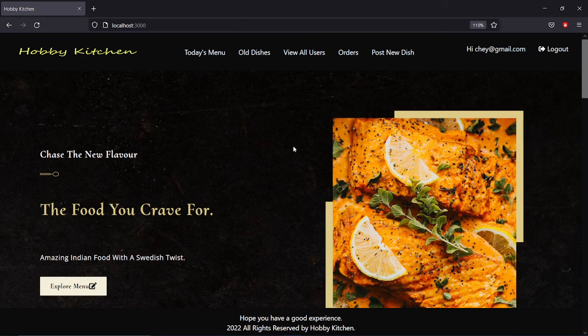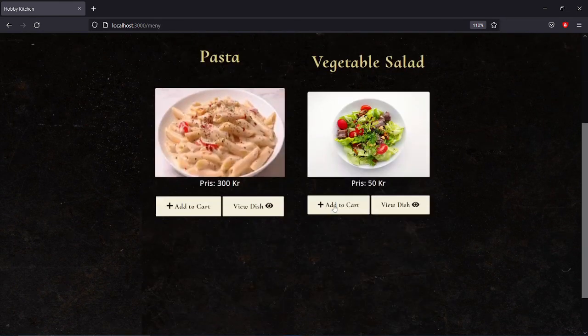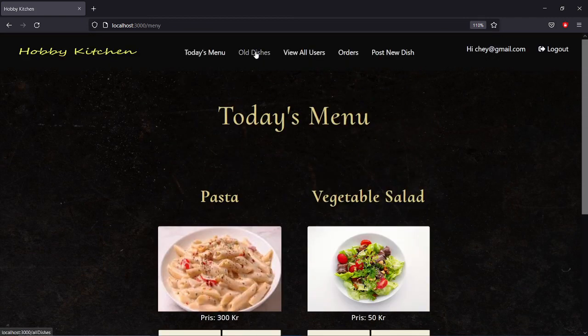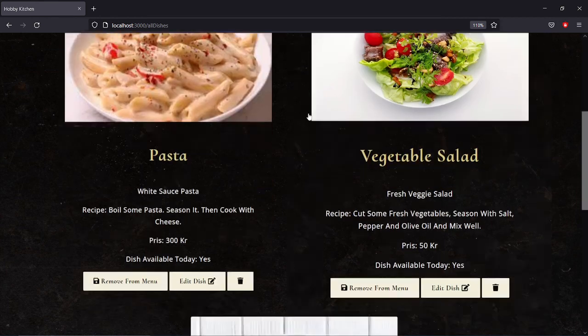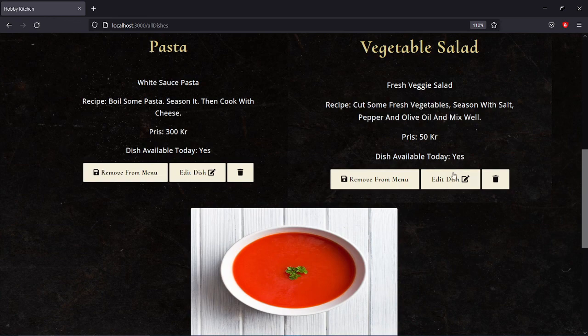Alright, so this is a person with the admin role, and as you can see, you have old dishes and today's menu as before, but there are three new components now: view all users, orders, and post new dish. And if I go here, then I can see that this is an admin. When I go to today's menu, I can see the dishes which are in the menu. And when I go to old dishes, I can see all the dishes, but I now can add a dish to the menu and remove it from the menu, edit a dish, and also delete a dish.